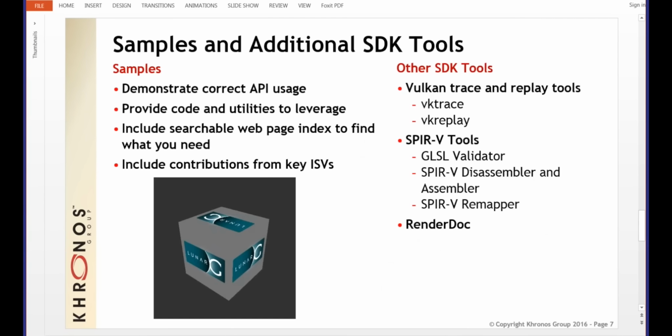To also help with application development within the LunarG SDK, we have some sample programs. These sample programs will do some demonstration of how to use the API correctly. They are written such that much of the code and utilities you'll see in these samples can be leveraged directly for creation of Vulkan applications. We're also including a searchable web index to aid you in finding the samples you need. And yes, the samples will be developed by folks at LunarG, but as well we are taking contributions from third parties for samples as well.